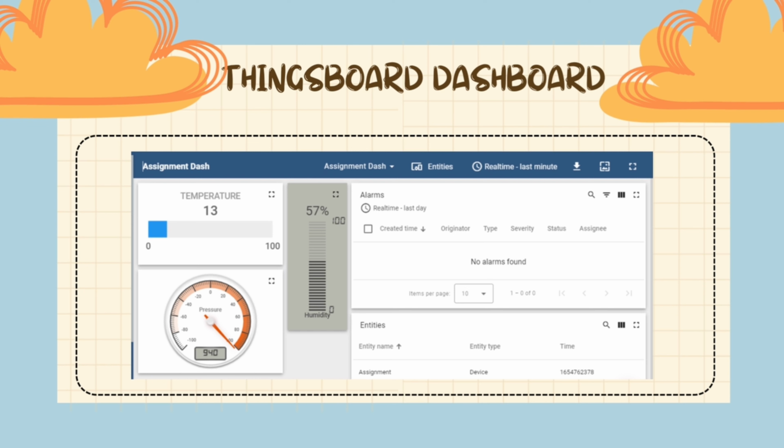This figure showed the air pressure in the house, and this showed the humidity display percentage. This showed the coordinated universal time, UTC, display, and lastly, this is the alarms in ThingsBoard.